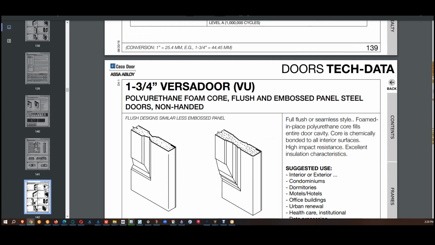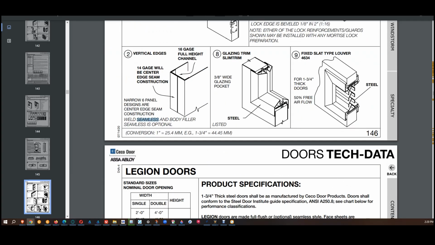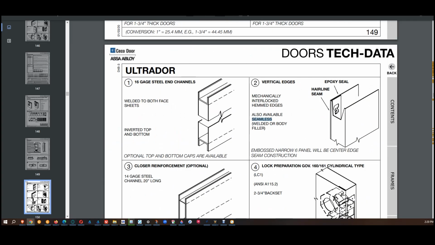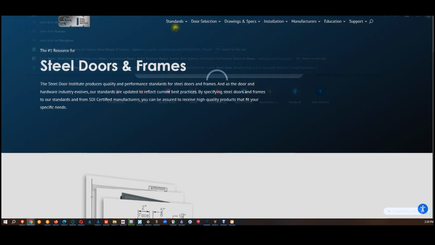Seamless design. Seamless. Versa doors. Seamless. Yeah, so I think you get the picture. So they mentioned Model 2. Let me show you where that's coming from.